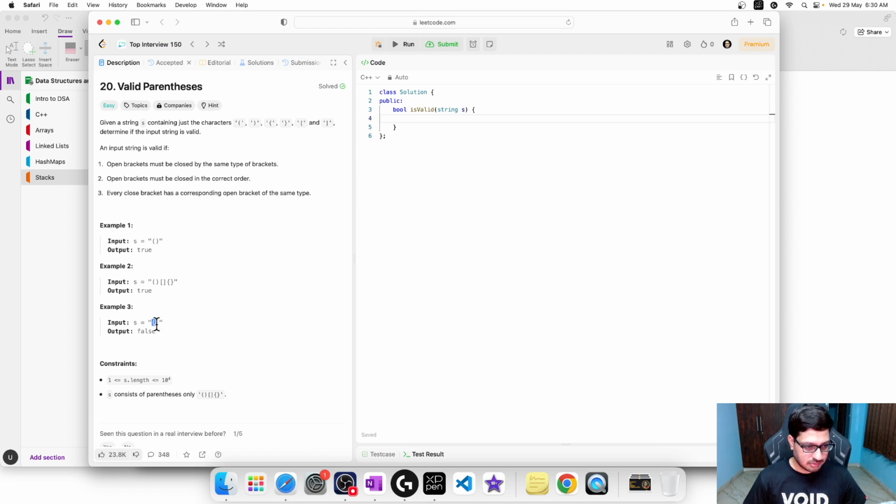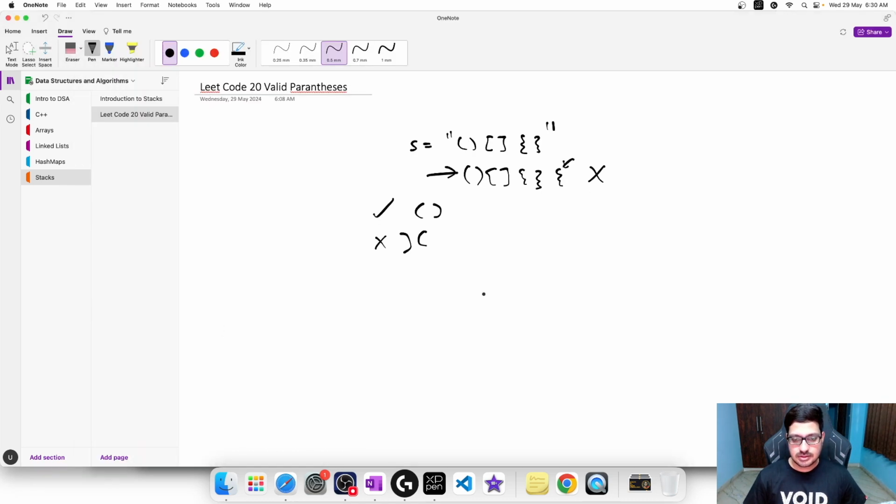Consider this example. There is an opening bracket and there is a closing bracket, but they are not related to each other. So this one will require this closing bracket. This square bracket requires this opening bracket, and this opening bracket should be before the closing bracket. So all these conditions should be maintained. Okay, so that is the question.